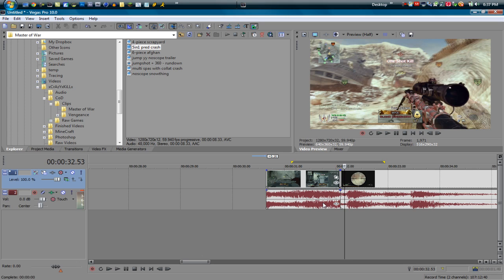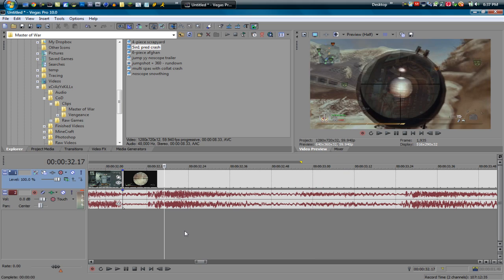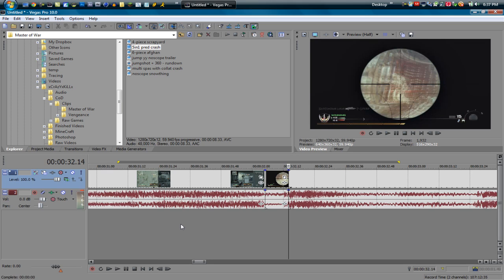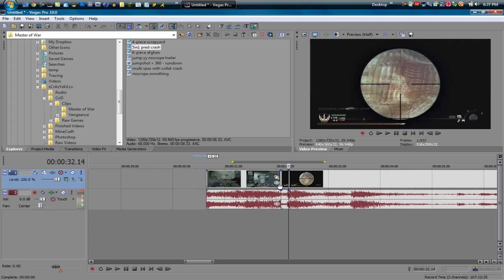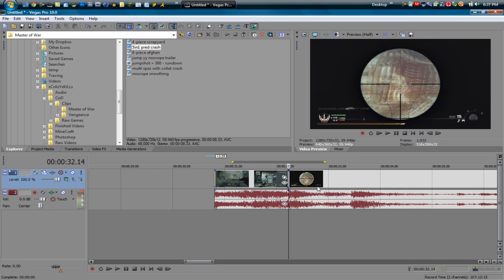And what you want to do is find the spot in your second clip where you are scoping. Make sure it's on the spot where you shoot. That would probably be best. So I'm going to do right about here. Then you want to split it and delete the part before it, and then put them back to back again.